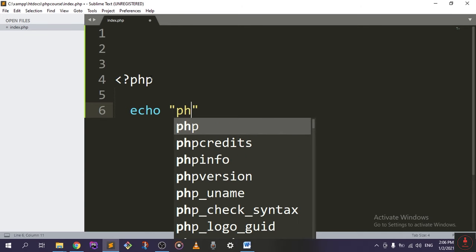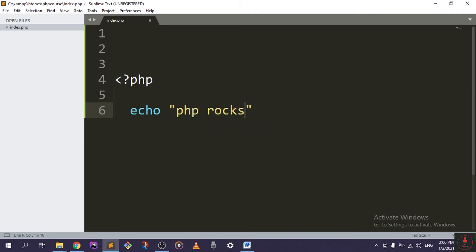Let's say PHP rocks. And as in any C-like language, to end a statement in PHP you need to end it with a semicolon. If we don't write it, that will trigger an error. PHP is basically built on C, so we need to end this with a semicolon.